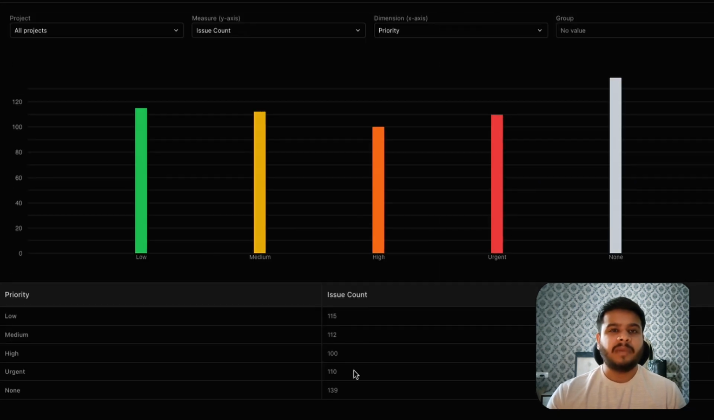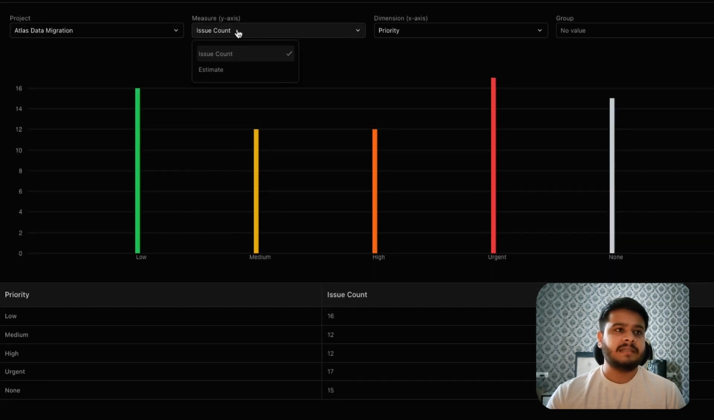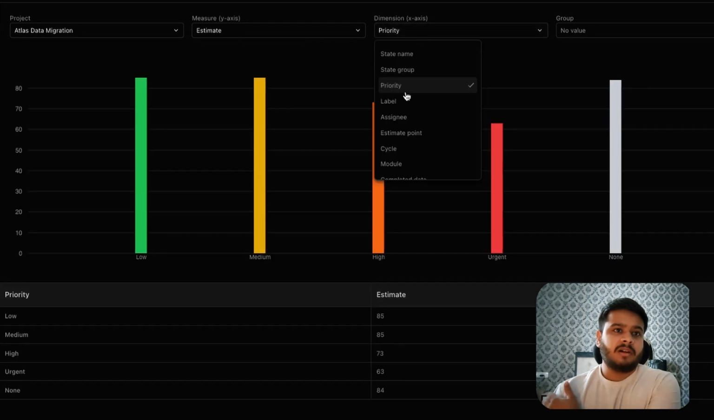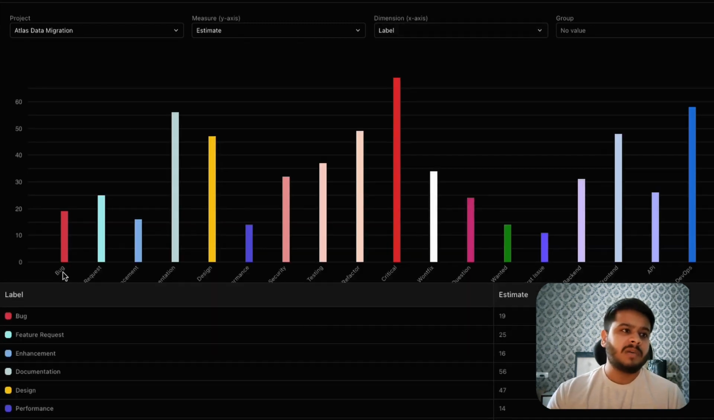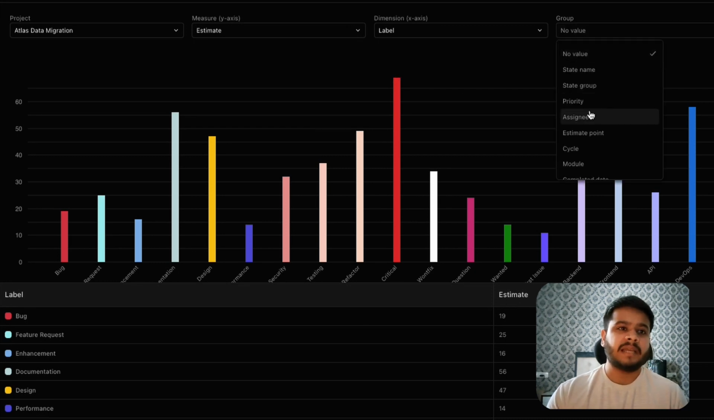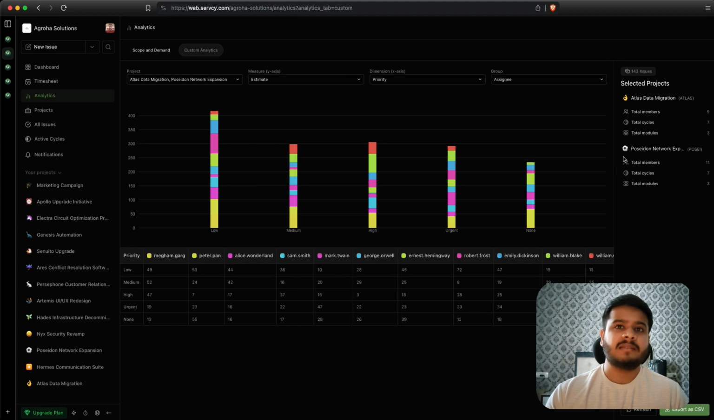And then you have custom analytics where you can select, let's say, a project and see the estimate spread across labels. You will see that, okay, Buck has the most amount of estimate for critically tagged issues. You can also group them by assignee. You see one nice overview on the right side. You can export this as CSV.